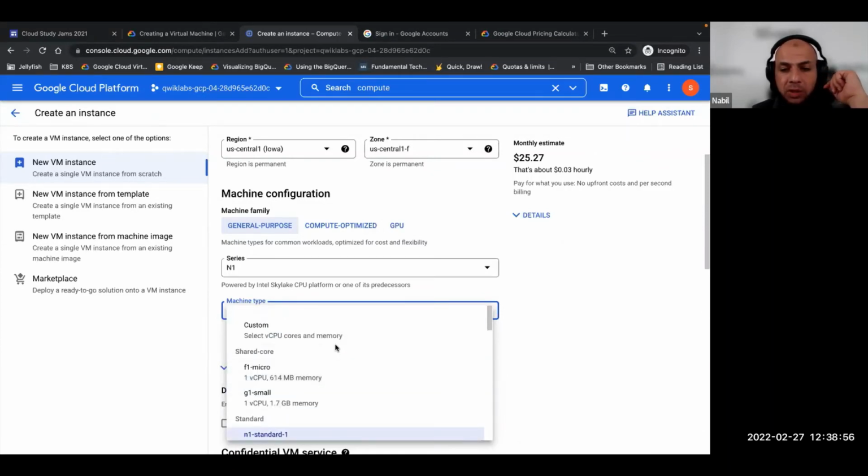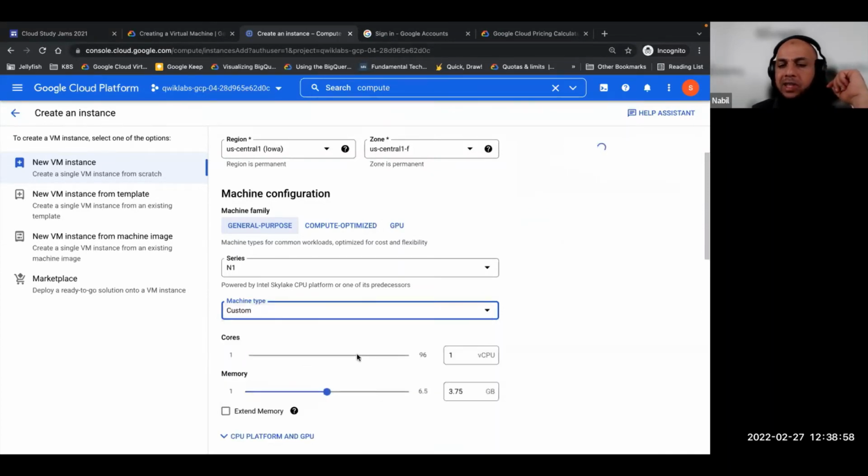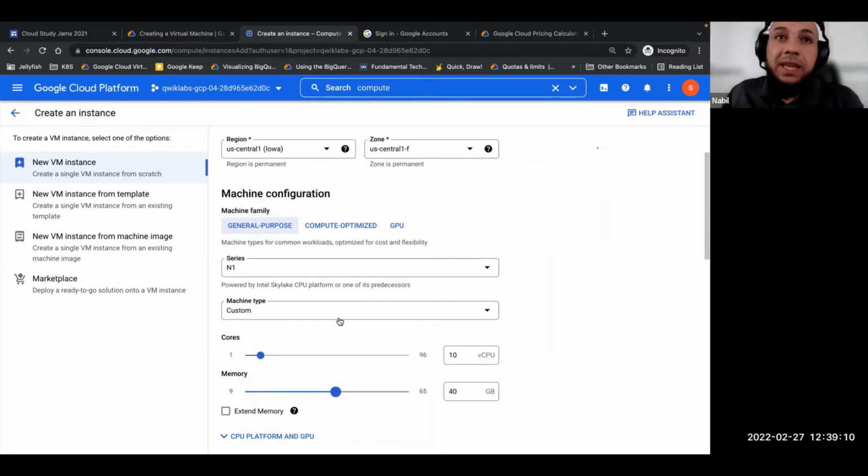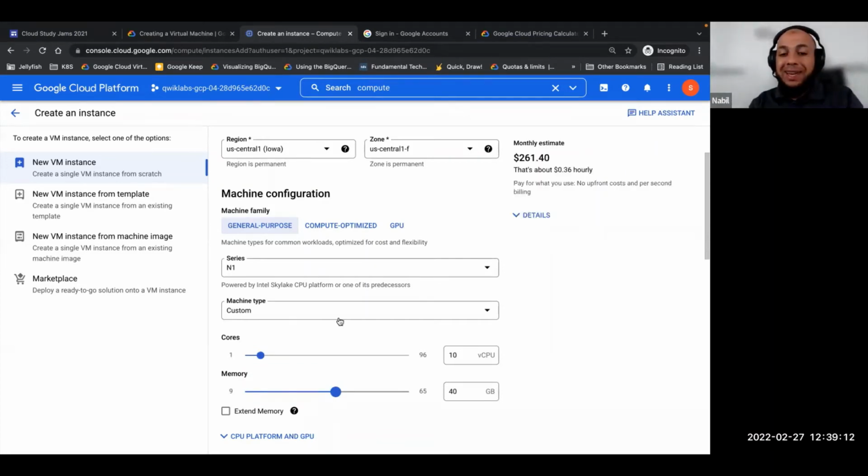So with custom machines, I can just use a slider. So I can say, okay, give me 10 vCPUs and give me 40 gigabyte RAM. And this feature, you only find it in Google. So Google Cloud will create a virtual machine with this amount of vCPUs and RAM.